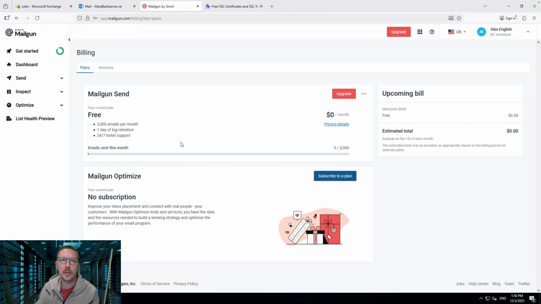Now, this doesn't cost anything. This is free. It only starts charging you if you go over the 3,000 emails per month, which is just not going to happen for a home lab setting.